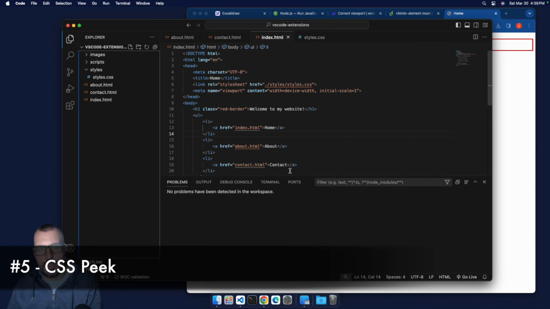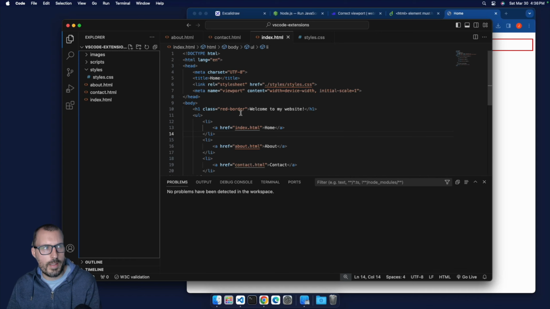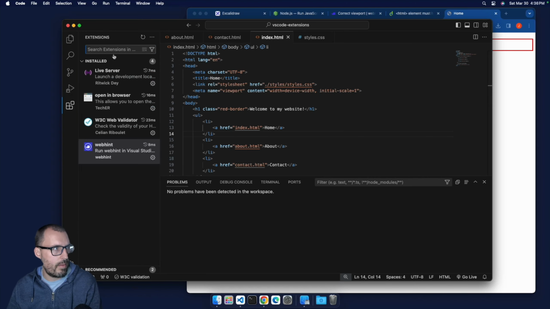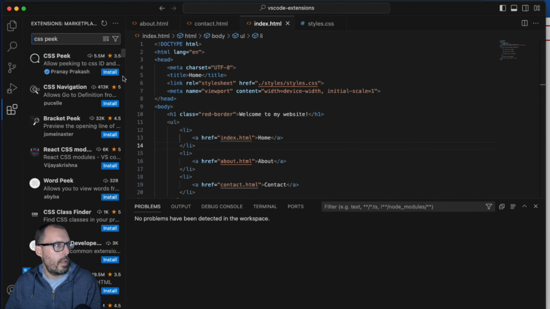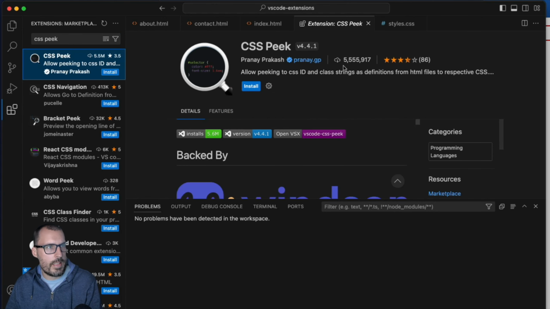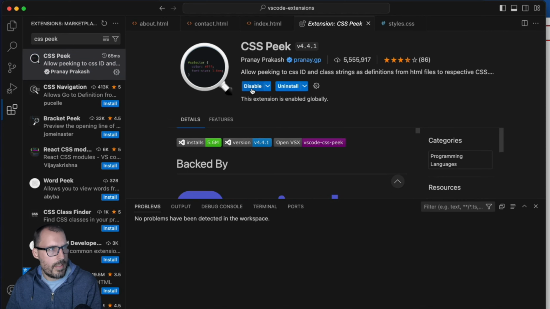So what this will allow us to do is hover over the class and it will automatically give us information about the properties that are being set by that CSS class. So let's go ahead and open our extensions panel again. We'll look for CSS Peek. And you can see that this one has about 5.5 million downloads. I'm gonna click install here, and it's gonna take a second to install.